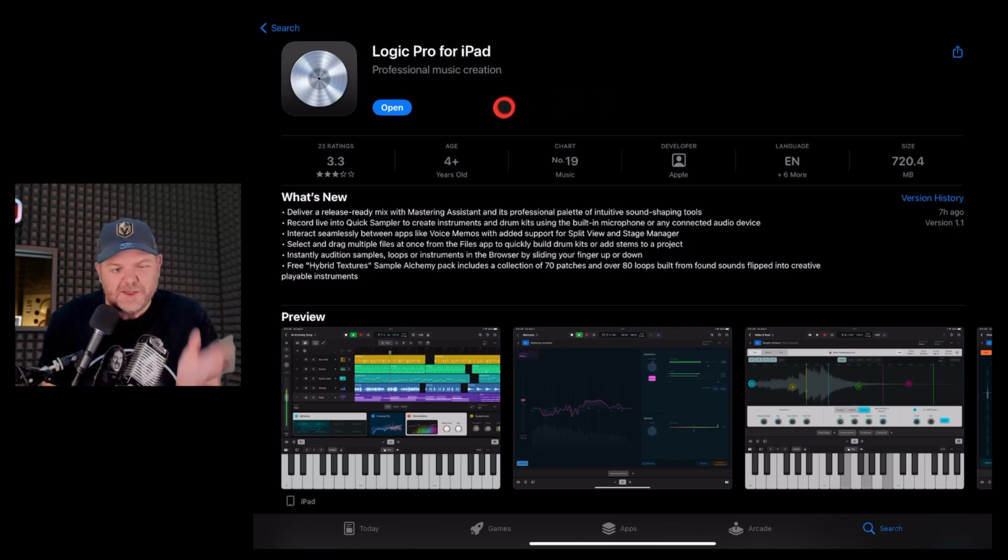Apple have just released the first major update for Logic Pro for iPad, version 1.1. It's a huge update, and in this video, we're going to take a first look at everything that we have. Here is the what's new. We can go through that in just a jiffy.